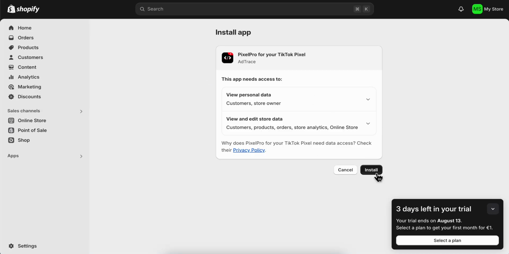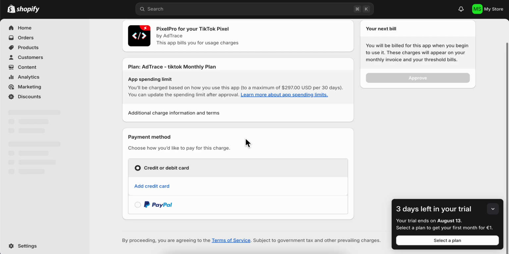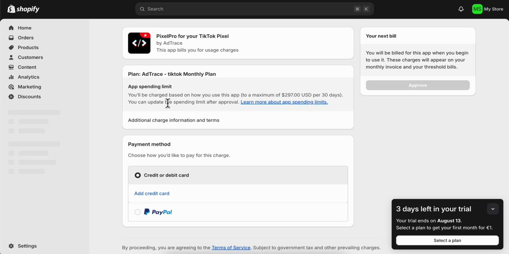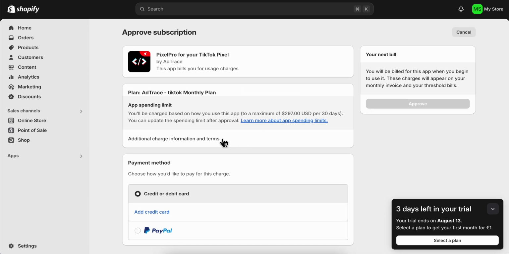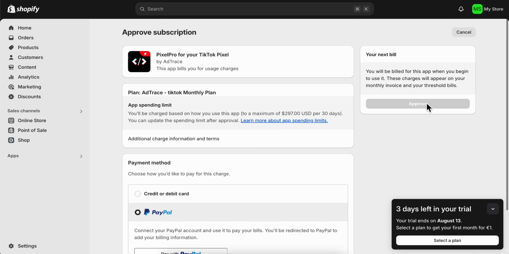Now we're gonna have to click on install again, so we're gonna get redirected to our Shopify dashboard. So basically with this app we're gonna be able to install easily the TikTok pixel. So as you can see here, you're gonna have to select a bill here. So as you can see, you're gonna have to approve the payment method. As you can see, it'll be billed for this app when you begin to use it. The charge will appear on your monthly.